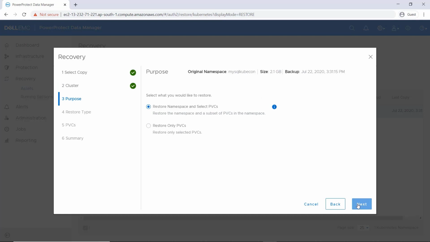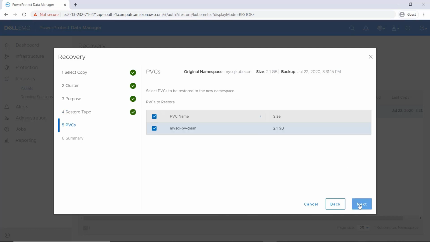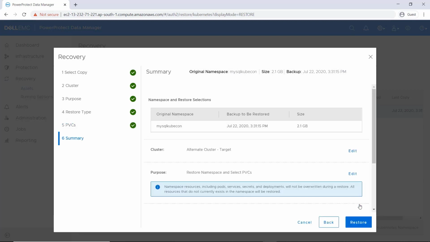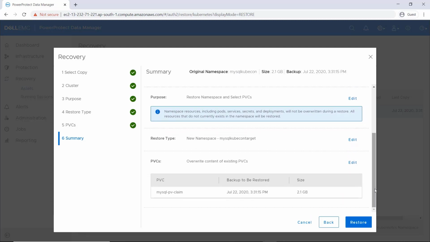And here I'm selecting the entire application to be restored and not just the database PVCs. You can restore to one of the namespaces that are already available on the cluster or specify a new namespace for the restored app. PVCs are already included for restore. I continue, and on the summary tab, you can check the details and hit the restore button.